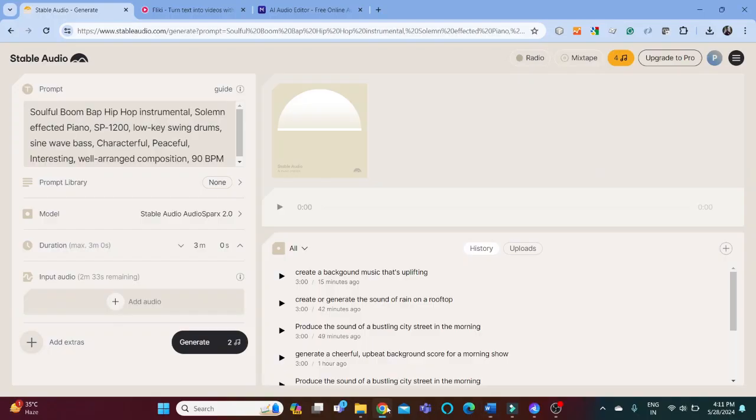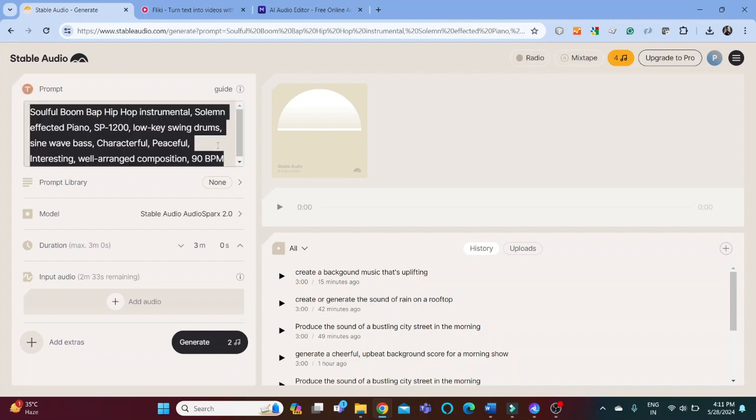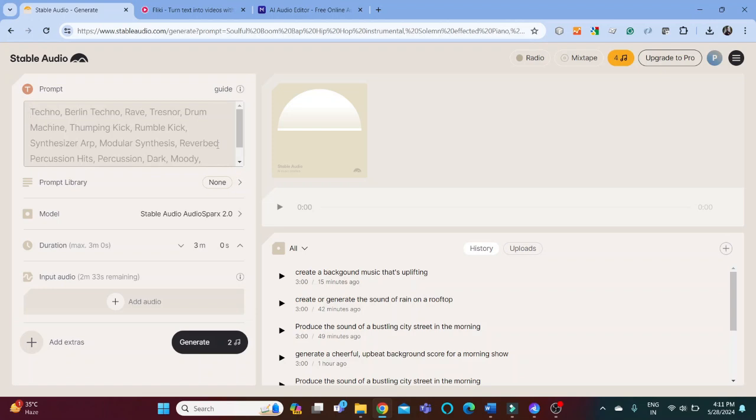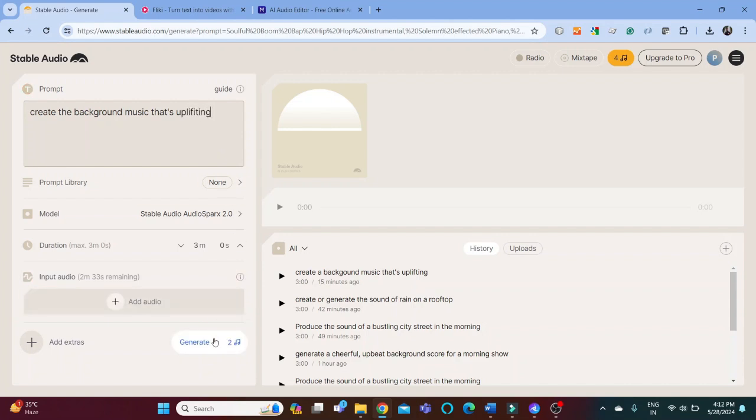So let's first of all go to the browser and let's create the music, sound effects and voiceovers. So I'm going to take an instance in order to create a background music, and for that we are using Stable Audio. Let's suppose here I'll be writing, create the background music that's uplifting. So let me generate that.